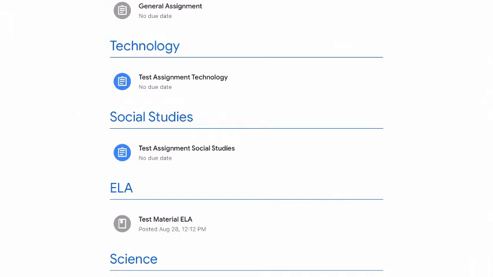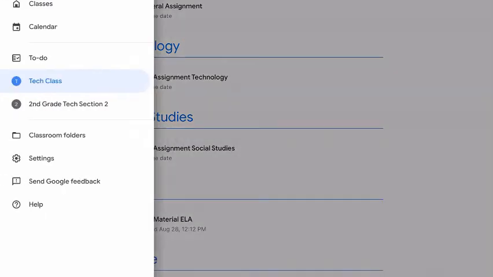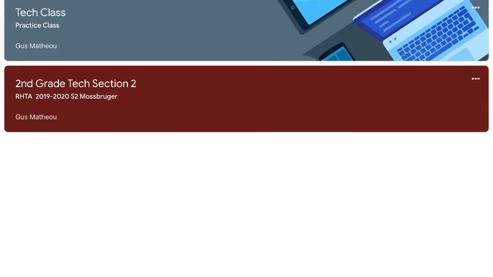So now, if I want to go back to my main page, in the upper left corner, you see those 3 lines there. If you click on that and go to the little home icon where it says classes, that will bring you back to that landing page. Now I'm going to show you how you add your class.